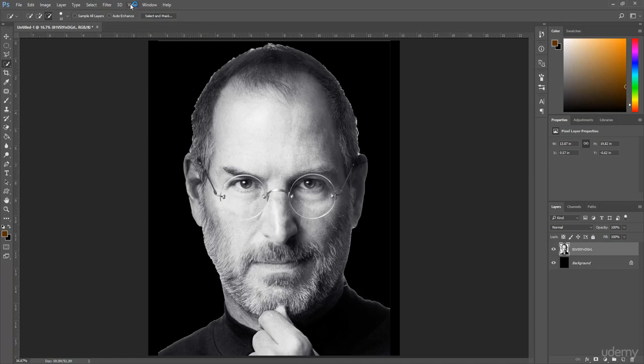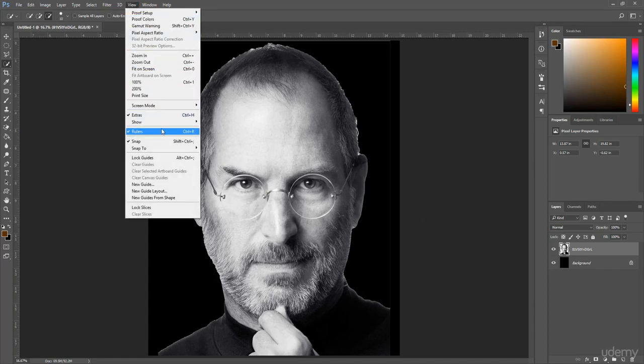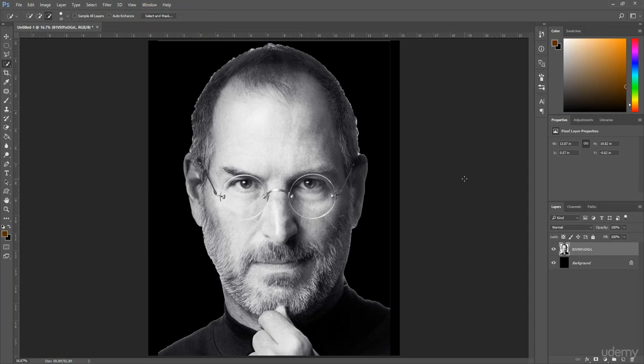Now I click on View and make sure that Rules and Shape is selected. We are going to ultimately place our text on the side of the face that's brighter. That means the left side. If the light on your subject is evenly distributed, then you can place your text on either side.